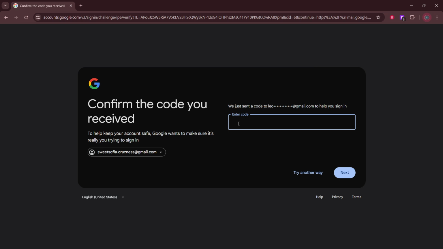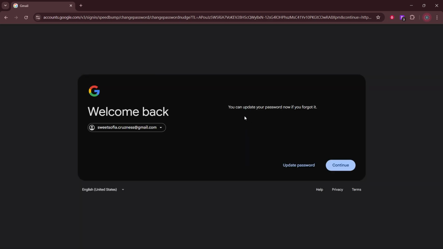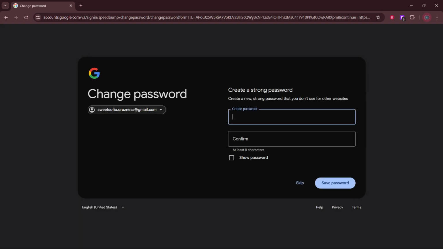Once you select a method, check your phone or recovery email for the 6-digit verification code. If it doesn't arrive right away, wait a moment and refresh your inbox or messages. Also check spam or junk folders just in case. Carefully enter the 6-digit code on the recovery screen exactly as shown. If you make a typo, you can request a new code and try again.